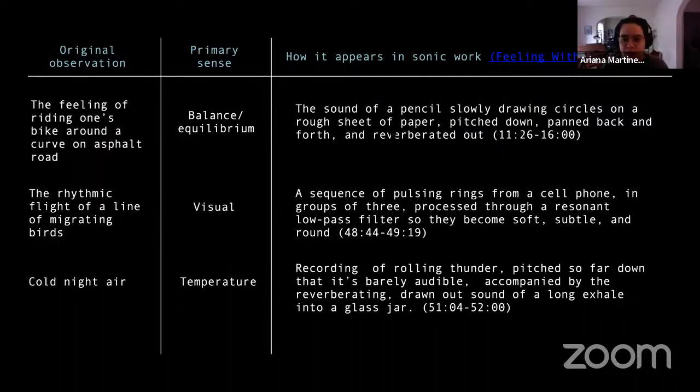And what that ended up being was a pencil slowly drawing circles on a rough sheet of paper. So we actually zoomed really far into something super small to make a sound that's actually quite a big movement. And we ended up manipulating it a little bit. We pitched it down, we panned it back and forth, we used some reverb. We manipulated that sound to make it feel bigger than it was and to get at this sensation of balance and equilibrium.